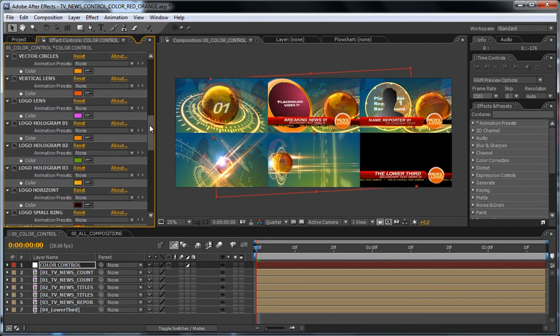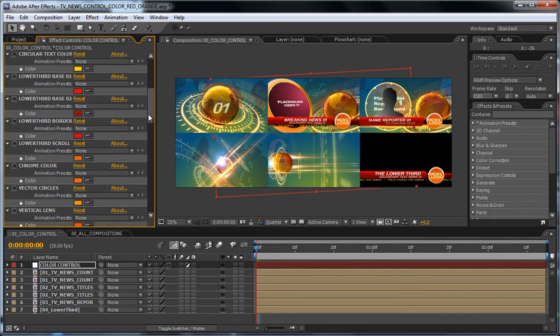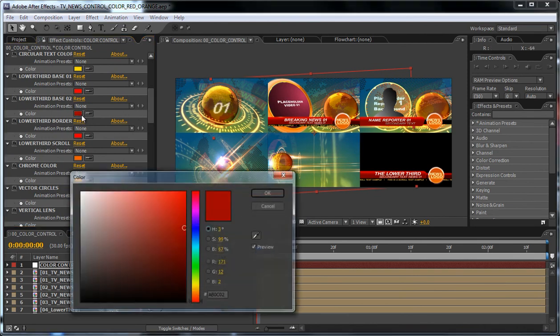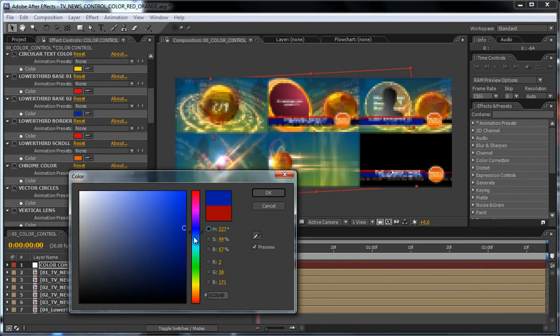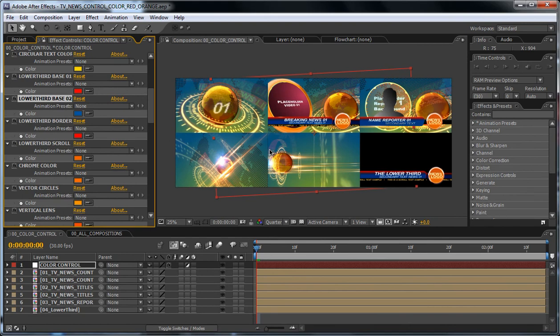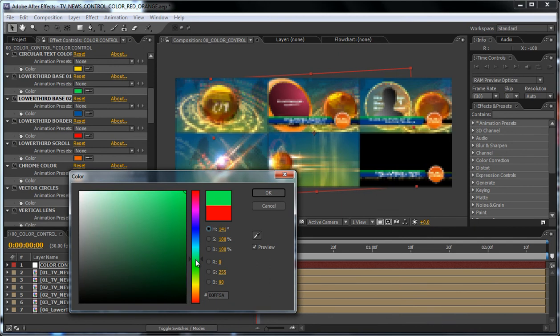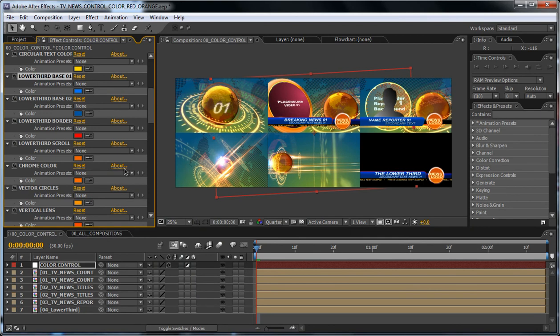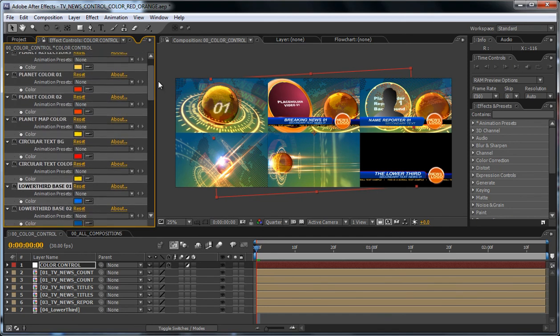Of course, you can change all of the other colors, all of the other elements. Like you can see the globe, the reflection of the globe, all these small elements. Yes, also the lower third. Here are the lower thirds. So just quickly change it up. As you can see, whatever your brand color is, you can match it with this template.